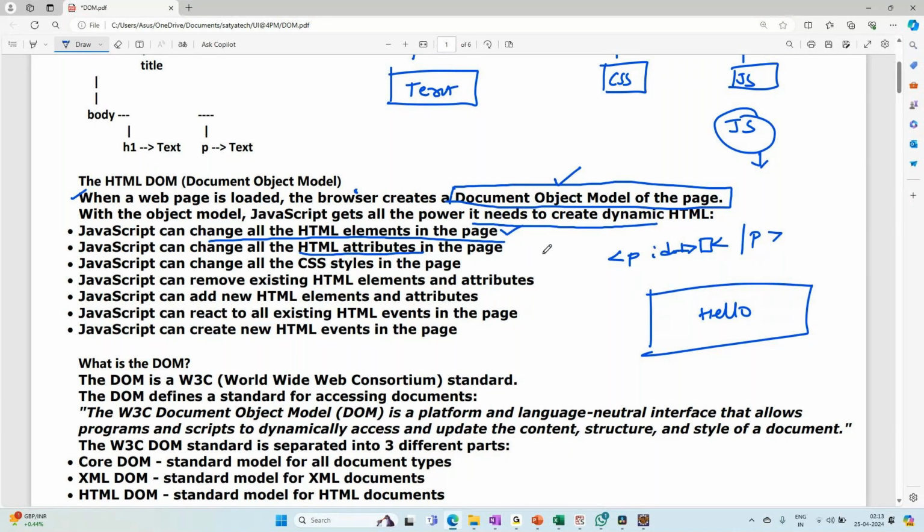You can even change the attributes. You can even change the styles. You can remove the existing elements. You can add new elements. You can add some events to the elements. All this is possible with the help of the DOM.